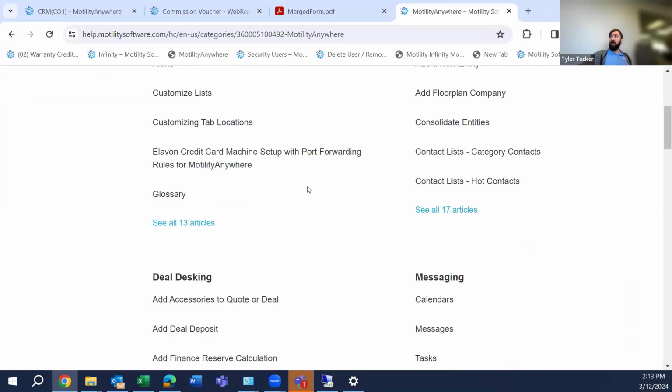So definitely try and bookmark this if you can, because it's saved my bacon a time or two when I've been completely stuck or lost on a specific event happening in the system.